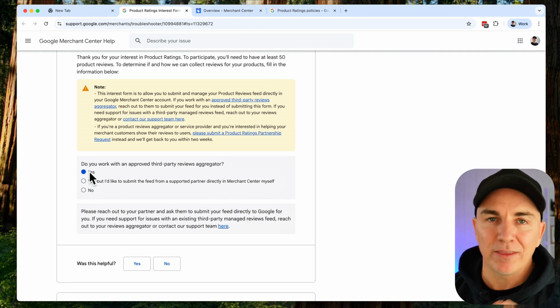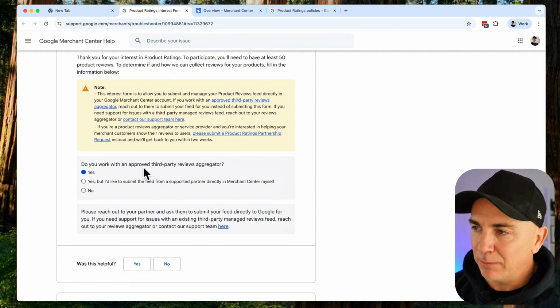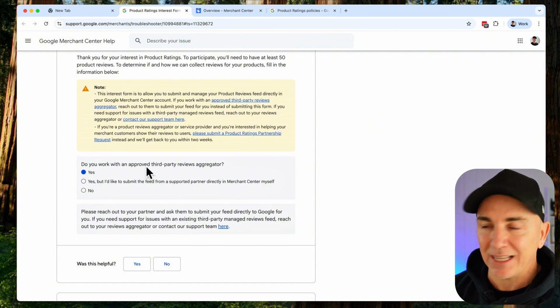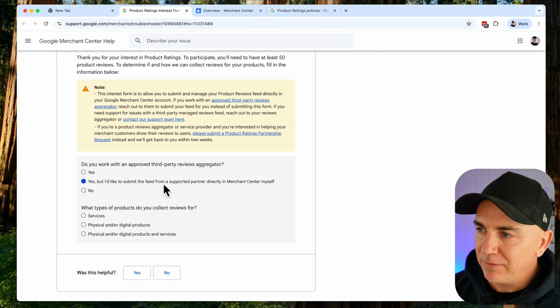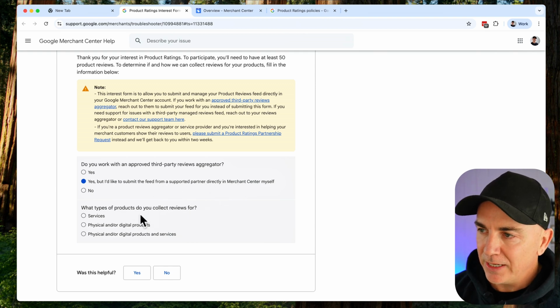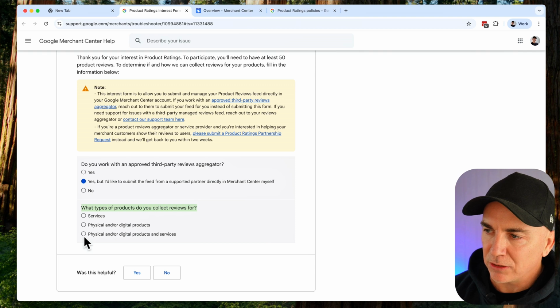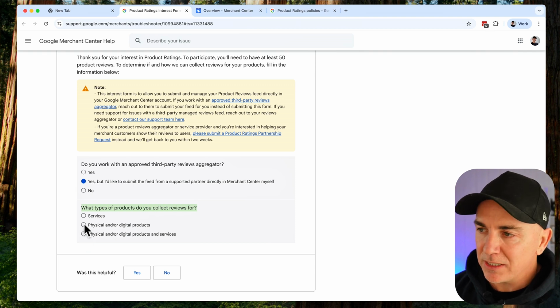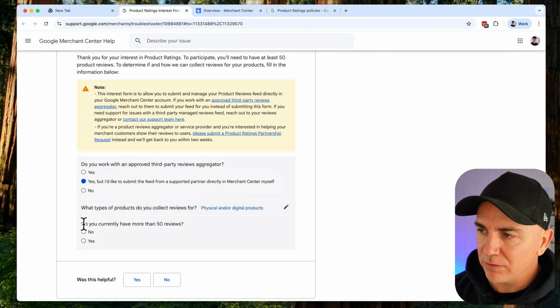But I'm going to be working with an app called Judge Me, which is not an approved third-party reviews aggregator, but we can still actually do it. Yes, but I'd like to submit the feed form by a supported partner directly in the Merchant Center myself. Okay. Then it asks, what types of products do you collect reviews for? Services, physical and or digital products, physical, digital and services. Now, we're running an e-commerce business, so we do physical and or digital products.